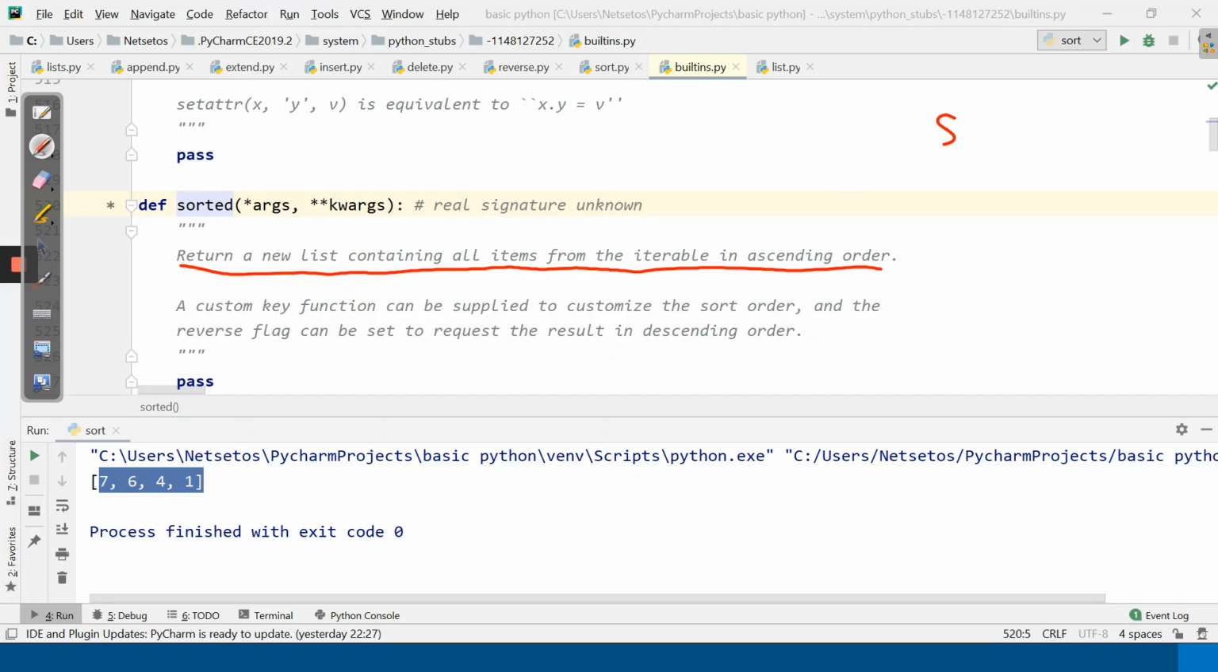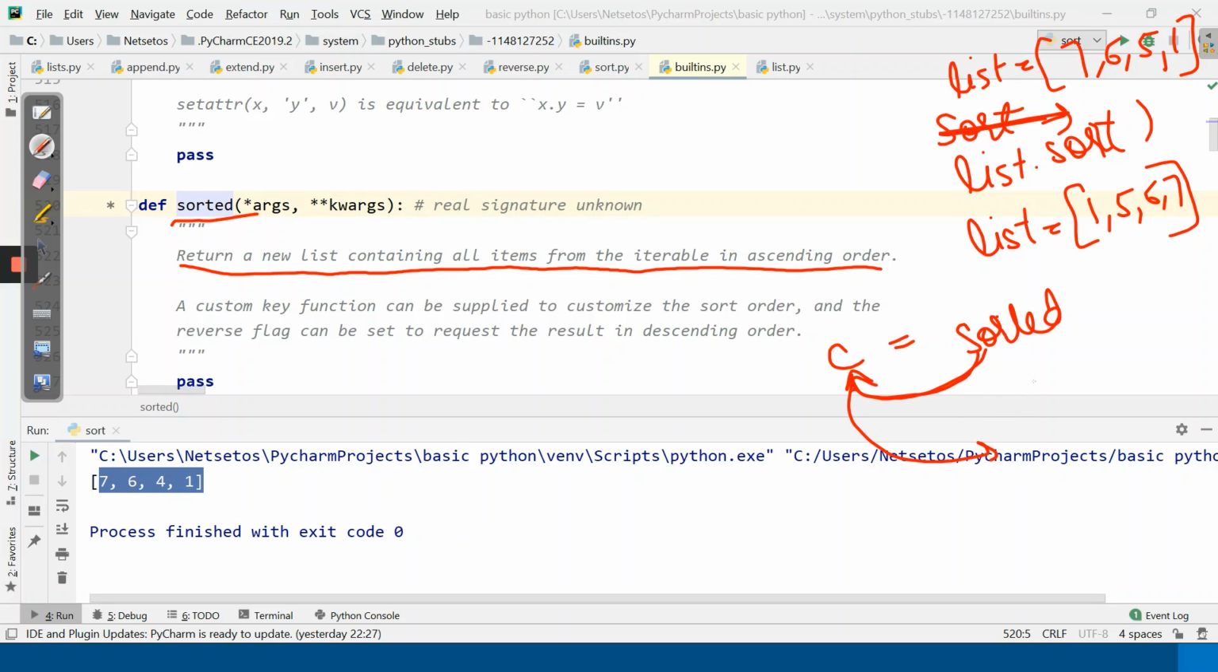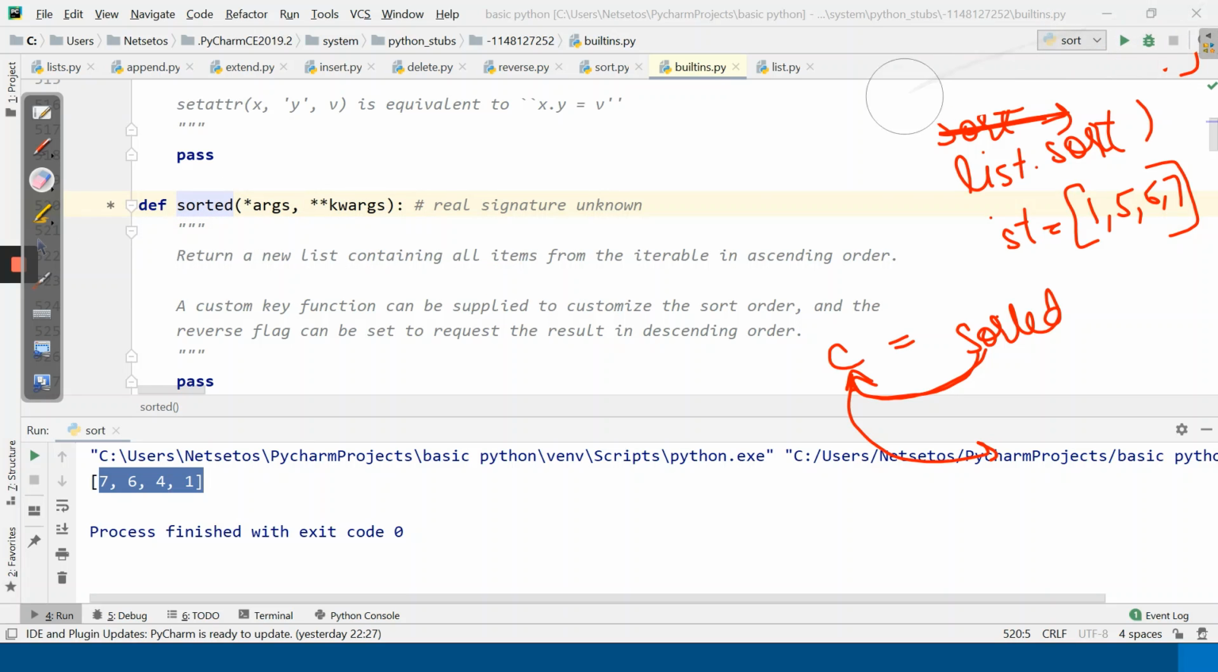Whereas if we talk about sort, it sorts in the list itself. Whatever list we are defining, 1, 7, 6, 5, 1, here only if I apply list.sort, it will give me the sorted result in this list itself. But if we talk about sorted, it will define a variable and return to it, and then it will give me the incremented order. We can see this with some example also.